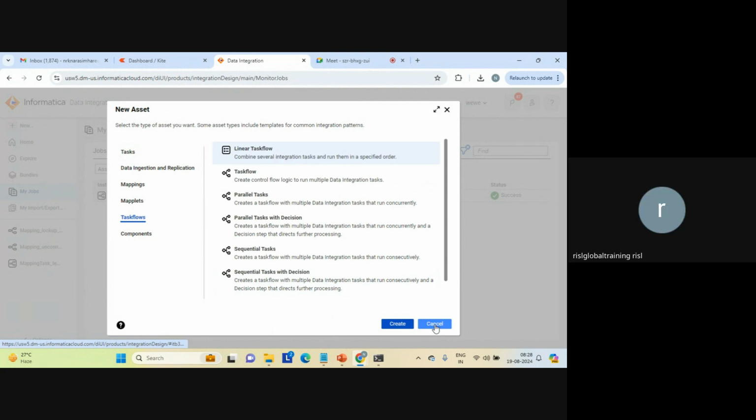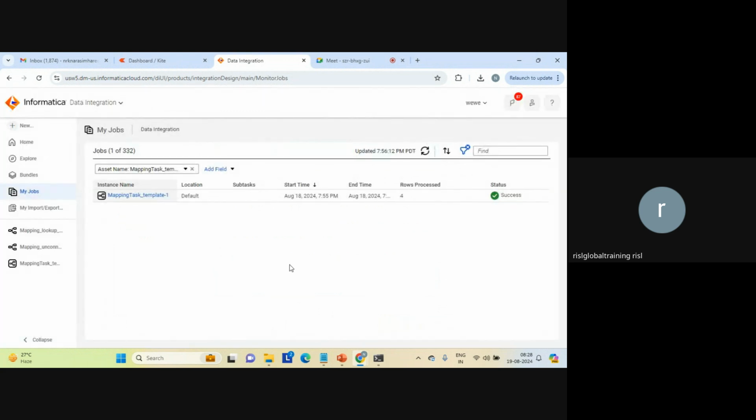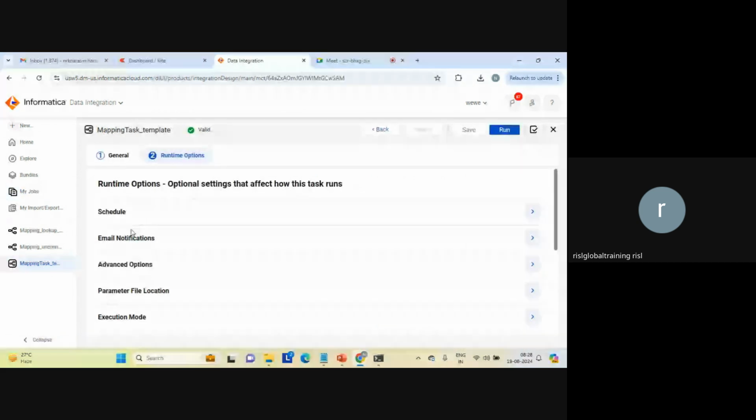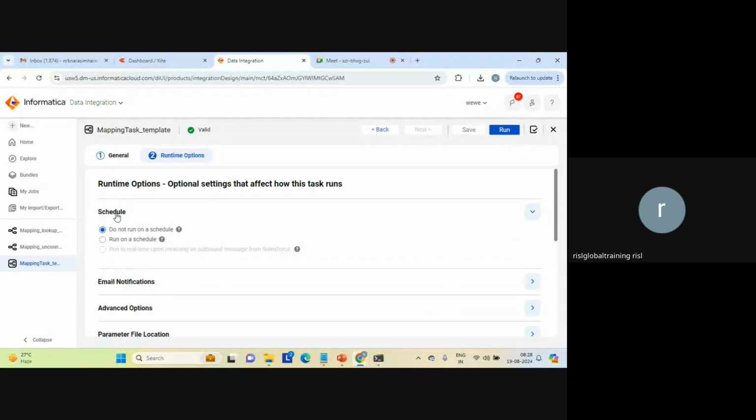Let me elaborate. First thing, we can schedule within the tool itself, like what we have seen here. Can you see the scheduling option? Control-M or Tivoli, they're all just third-party scheduling tools. So yes, we can also schedule it.